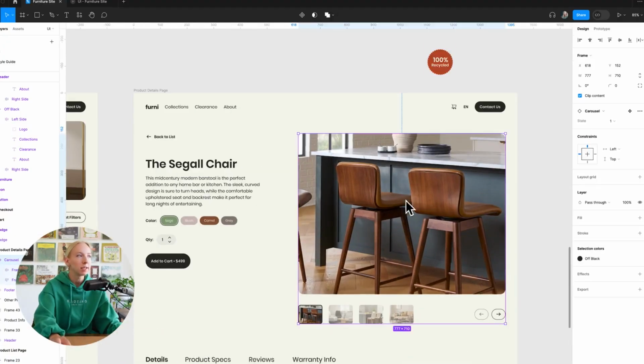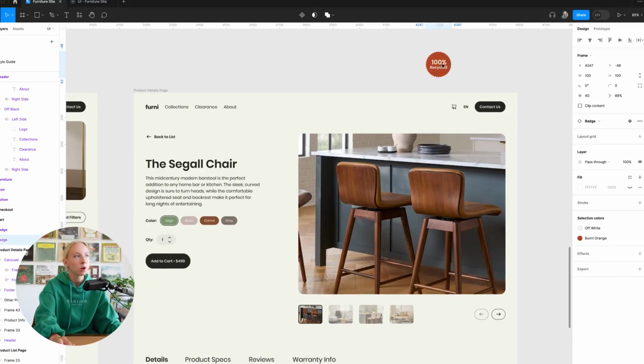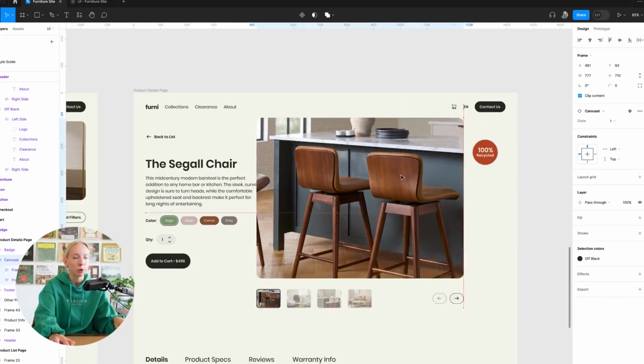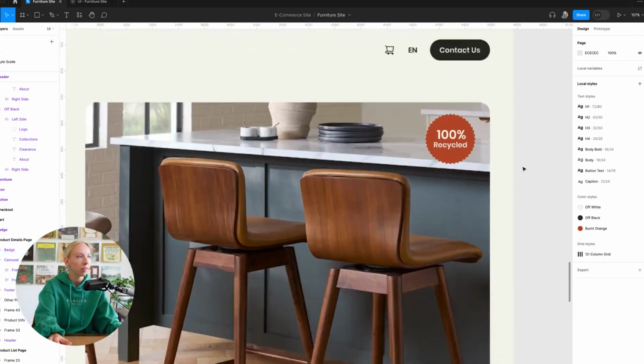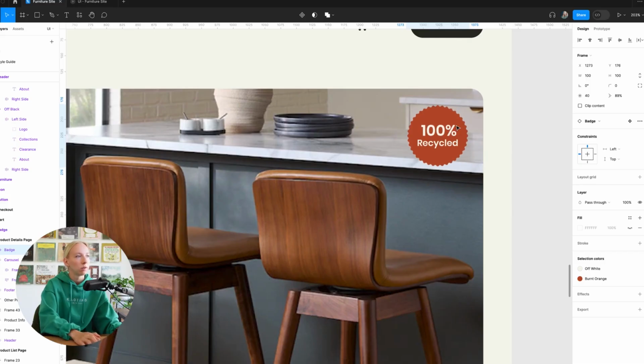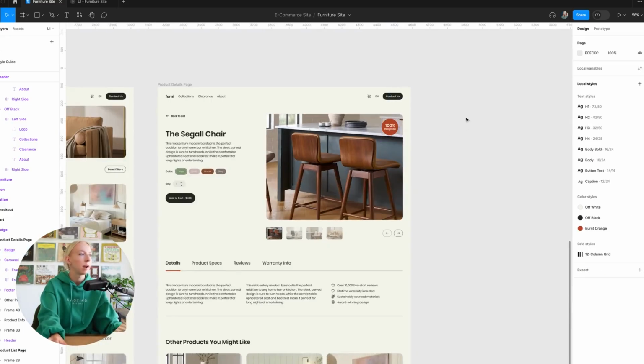Okay, so now we have this instance in here and I am just going to drag this right on top of it. So I'm not actually putting it inside the component or anything. It's just going to sit on top. And so that way it won't actually move with these images. We want it to just stay kind of on top like a badge or a sticker that's on top. So just going to give it 24 pixels of padding on each side there.